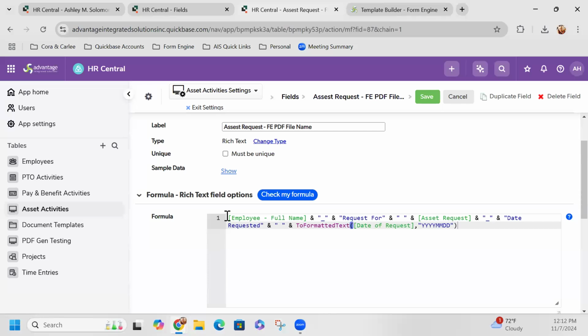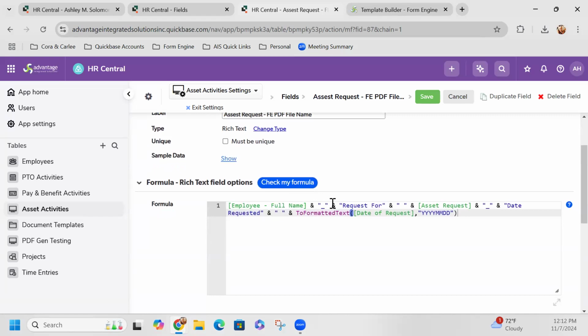I have brought in my field employee dash full name. So that's going to bring in my employee name. And then I want an underscore between what type of asset request this is. So I put in here, I wanted to hard code request for, and then the asset request, and then again, underscore, hard code, date requested, and then apply the date of the request.